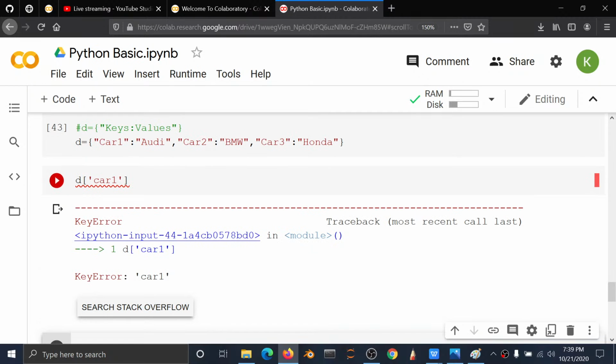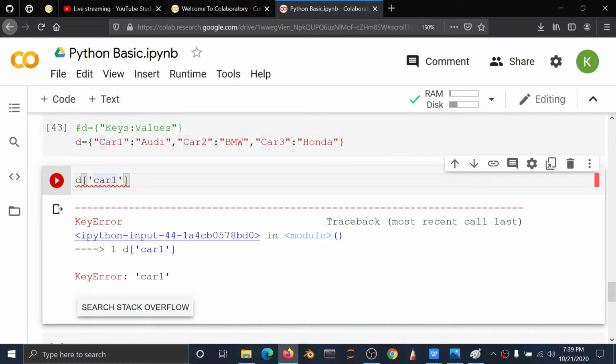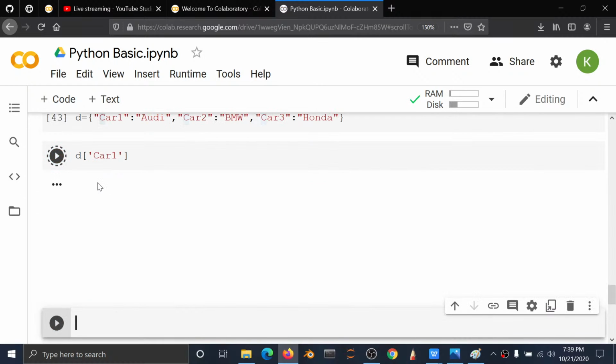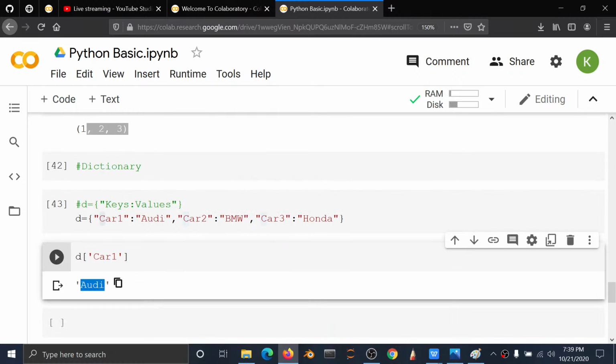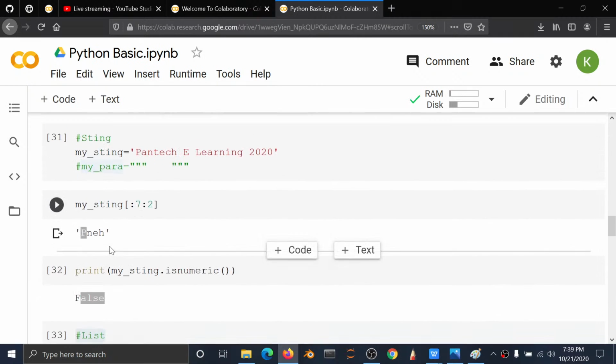So car 1, I am getting an error, key error. Why? Here I am using capital C. Okay, car 1 is RD. So like this you can do your things by using a dictionary.